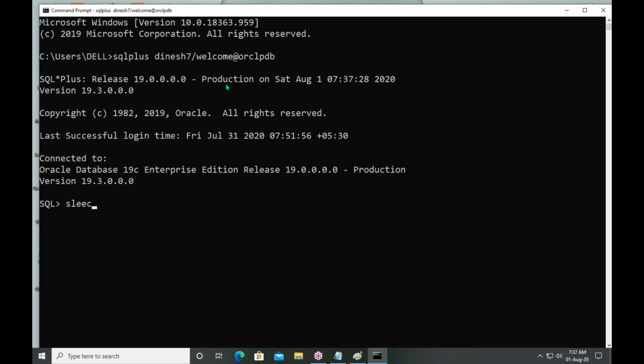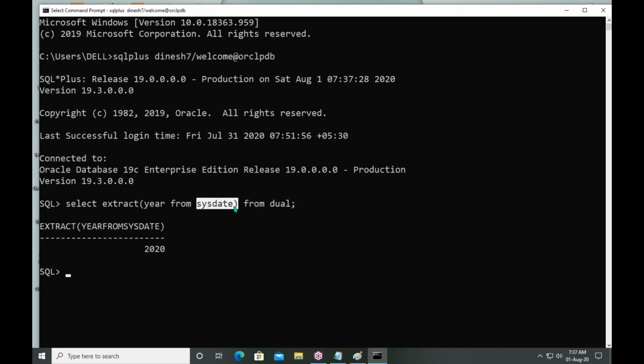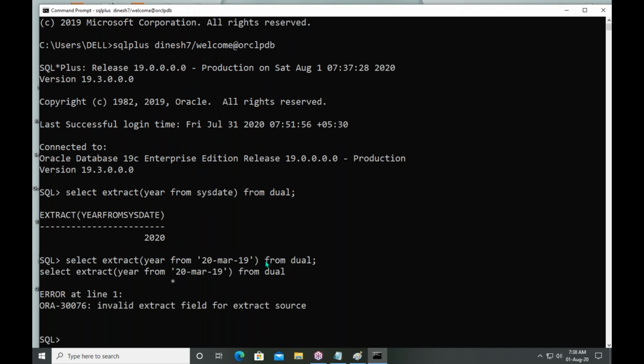What is that? Say select extract of year from sysdate from dual. From today's date, what is the year number? 2020. Suppose from the date value 20 March 19, it is giving some error.